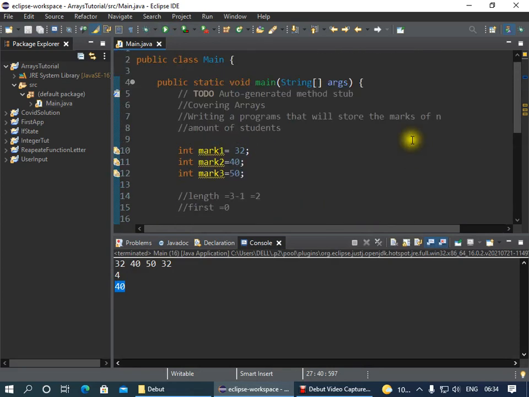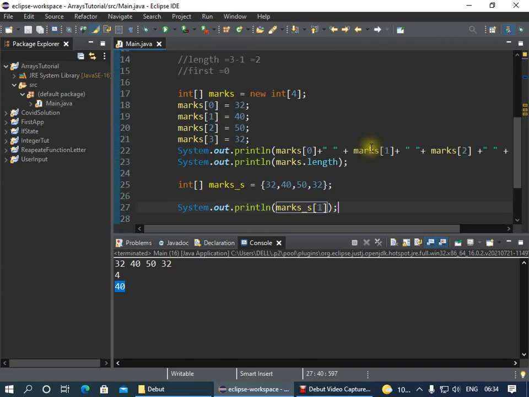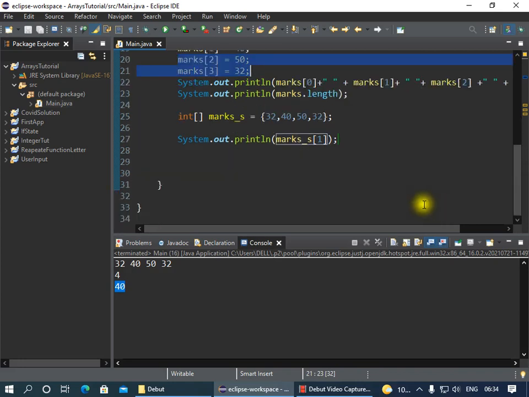So now the next thing is that we would want to write a program that will store the marks of n amount of students, right? Because now we wouldn't want to just hard code everything, like saying mark 0, mark 1, mark 2, and so on. So what we would want is a program that will ask us questions like please enter the mark for student 1, please enter the mark for student 2, please enter the mark for student 3, and so on, depending on how many students we have in this array.